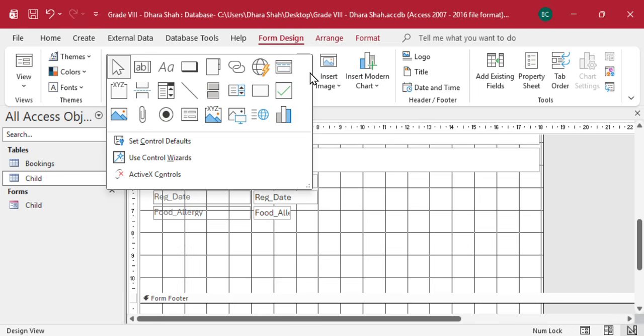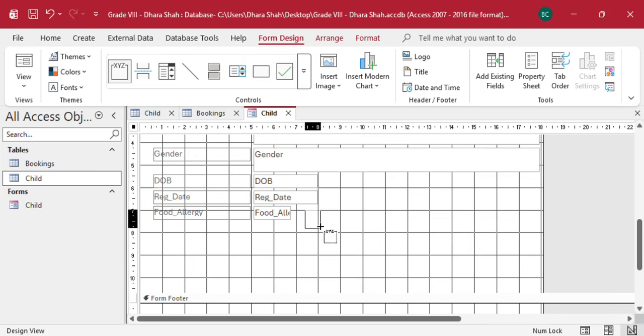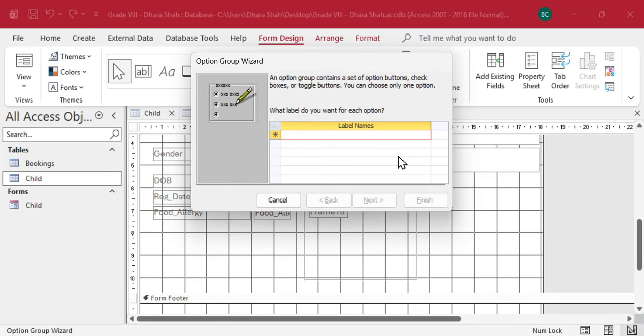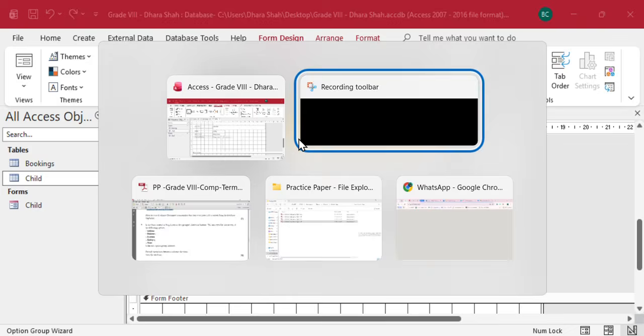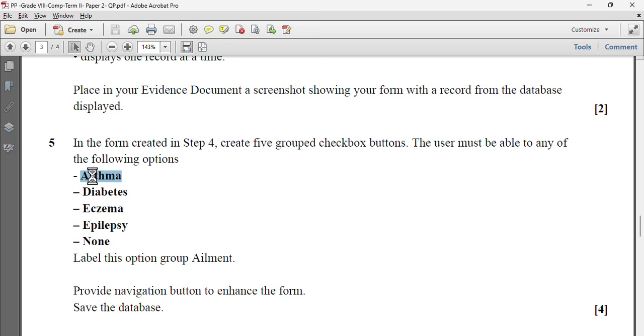Click on the form design drop down menu. You can see this XYZ option. It is not for this one, sorry, my bad. This is XYZ for option group. If I want to give an option for the particular food allergy section, I can choose it. I can draw like this. Once I draw, it will open another window, and in this window I can give all the options that are given.